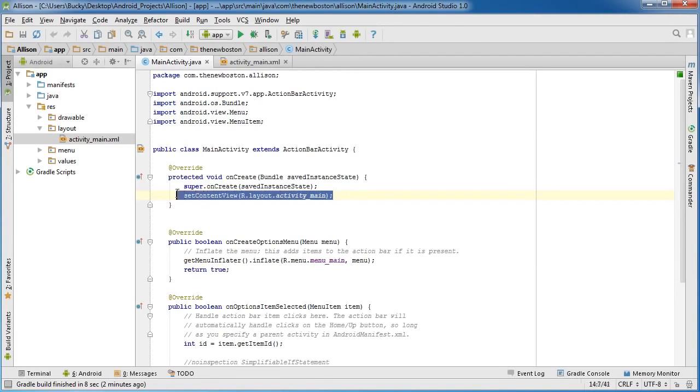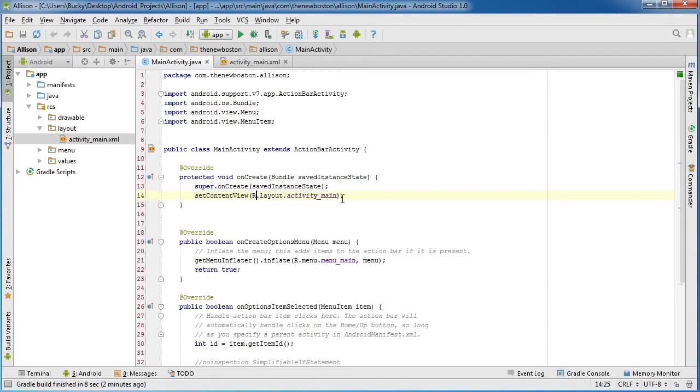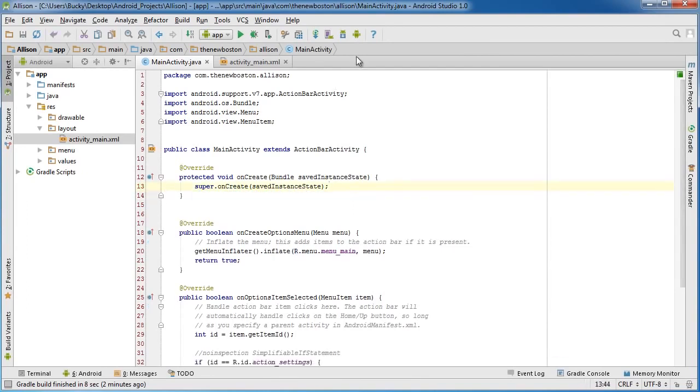So what I'm going to do is go ahead and delete that, and I actually want to show my line numbers. So it's on line 14. So delete that. So now we have this class, but it has no interface whatsoever. The user has nothing to look at.